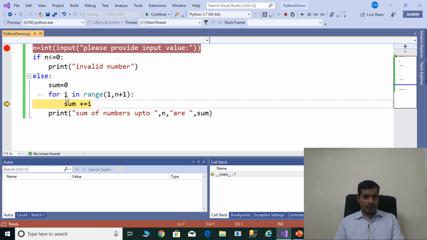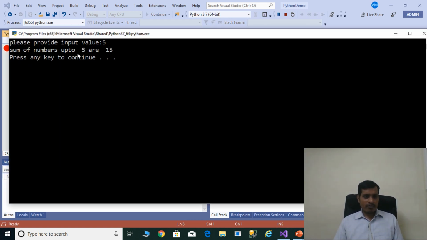Then i is equal to 2. Then sum 1 + 2 will get 3. Then i is equal to 3, sum is equal to 6. i is equal to 4, 6 + 4 is 10. Then i is equal to 5, 5 + 10 will get 15. And the output is sum of numbers up to 5 are 15.